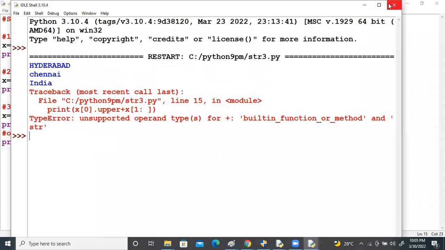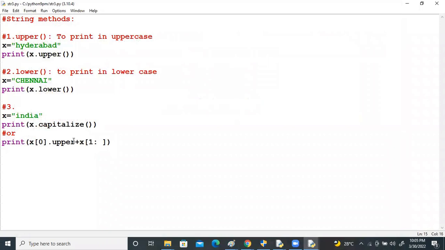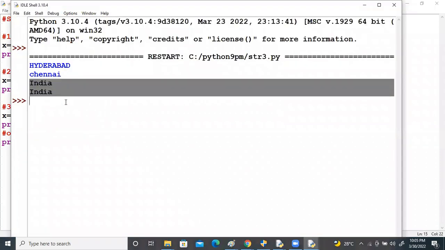X of 1. Where is the error? Upper is a method, right? Keep these brackets. See, X dot upper, right? We need to keep this bracket for methods. Okay, fine. Now check this. Run module, the results are the same, right? Yes, India and India.